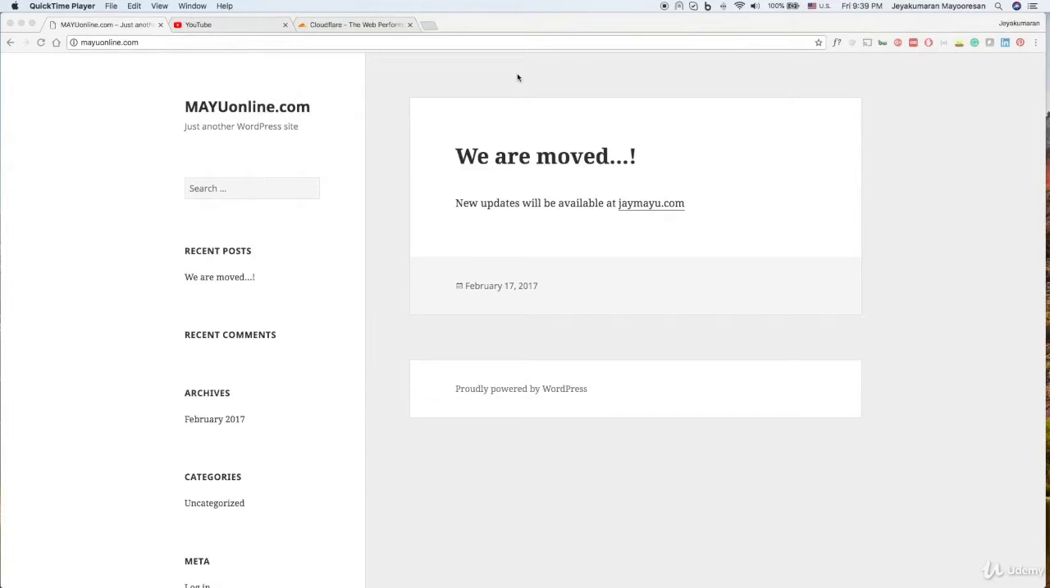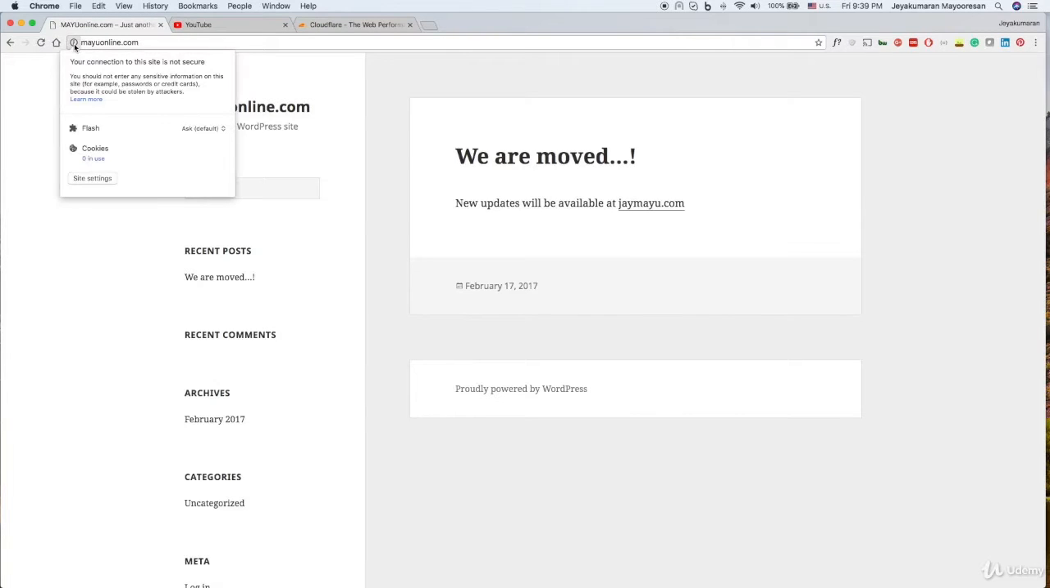In this course, we're gonna implement an HTTPS certificate to our unsecured website, a WordPress website. So here you see myonline.com. It doesn't have any certificate installed and there is an exclamation mark. If you click on it, Chrome tells you that the connection to the site is not secure. Which means if you have credit card transactions and that sort of thing on your website, people are not going to do it because your site is not secure.